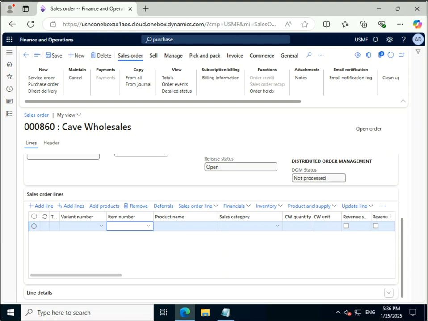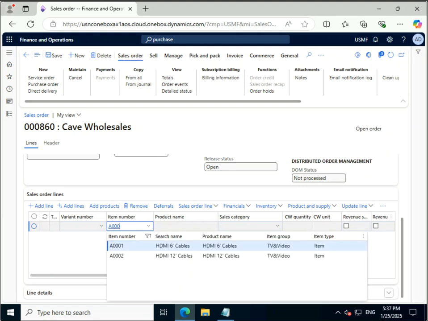So in the item number, enter A0001. Once you type, it automatically auto suggests. So this is HDMI 6 cables. Select that one. It's loading for some time because sometimes the system is slow.